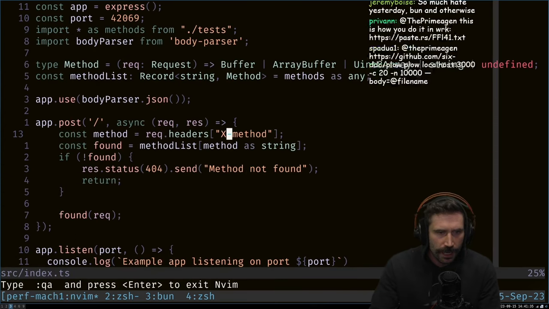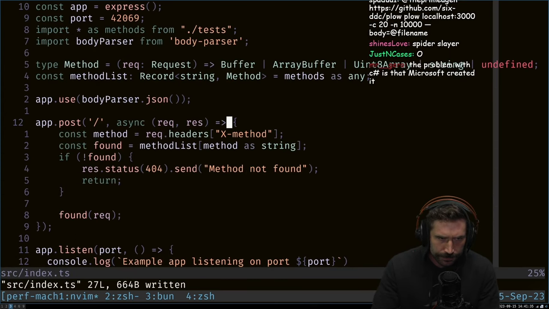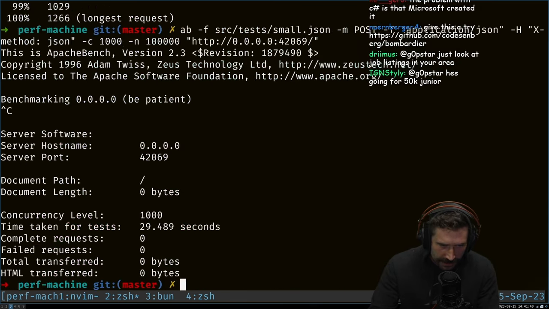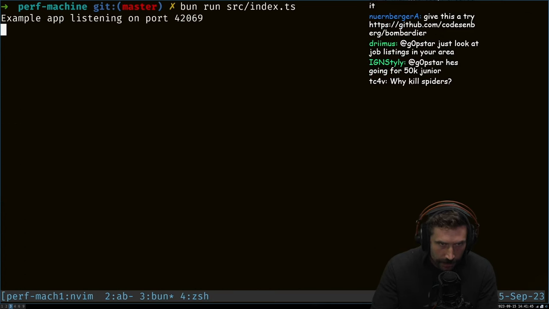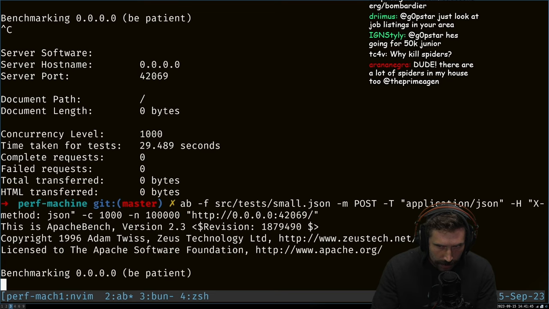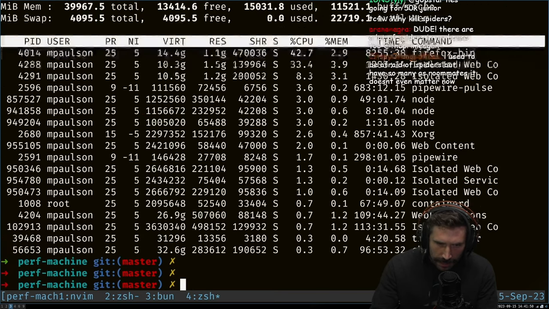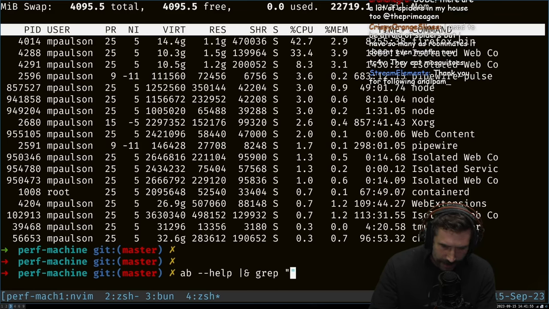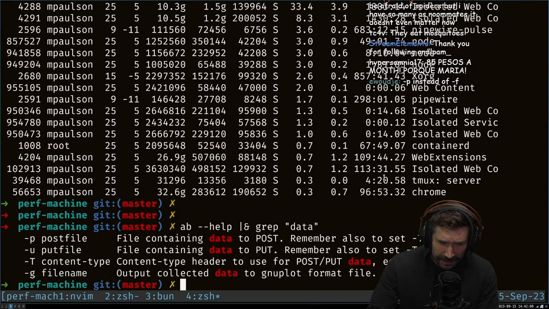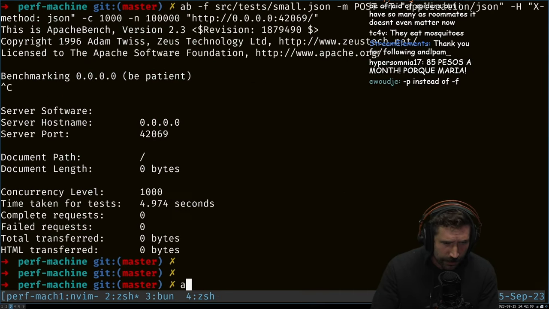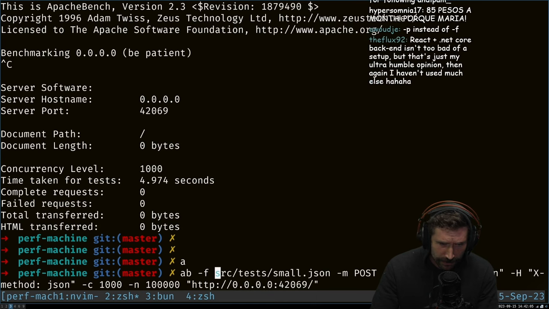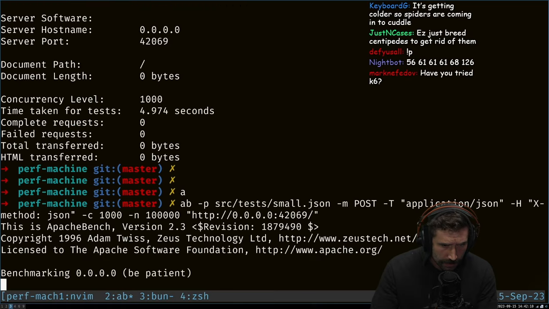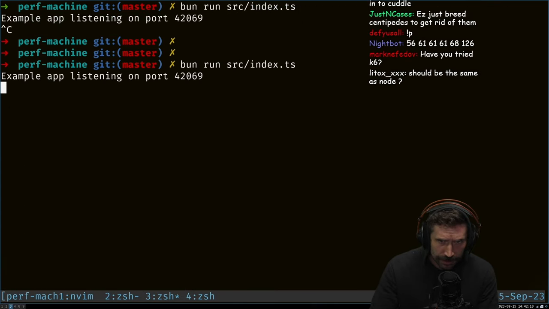Maybe. All right, so I'm a little confused on this one. Let's just go like this, console log method. Let's just start here. I honestly don't even know how to debug a Bun program. Is it inspect? I don't even know. It's P. You're right. It is P. Just right in the P. Okay?